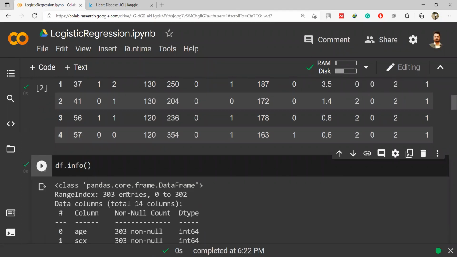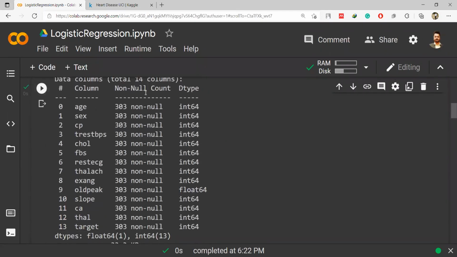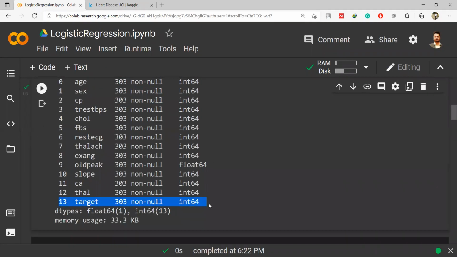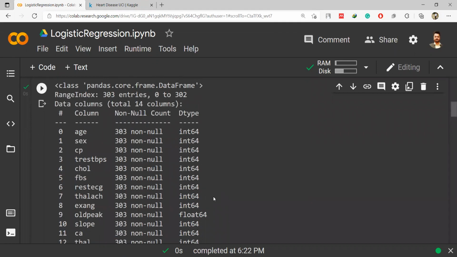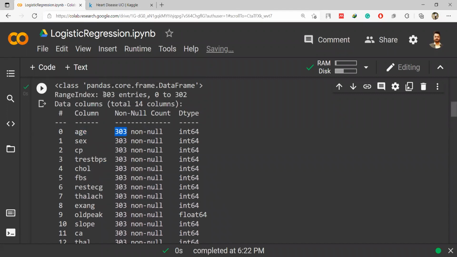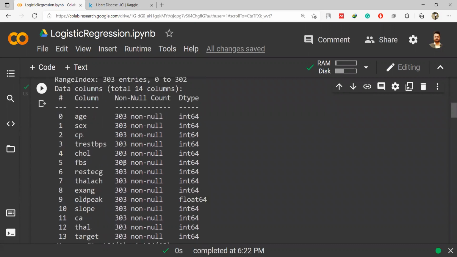So df.info is saying that in this dataset there are a total of 14 columns, out of which obviously my 14th column is the target column. So we have to use the first 13 columns to do the prediction, 0 to 12. All of them have no missing value. You can see that all of them have 303 entries and all non-null values. It means that not a single value is null.